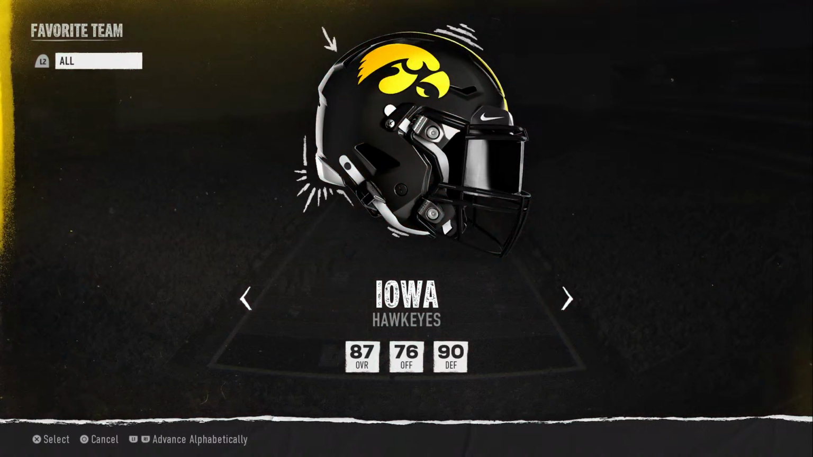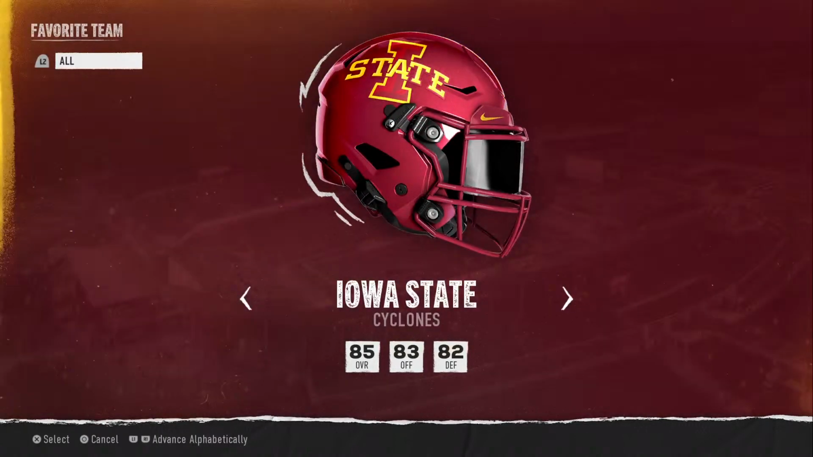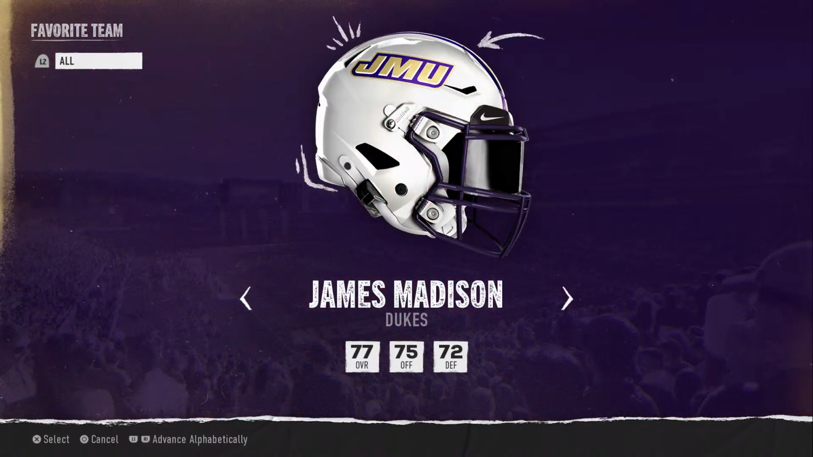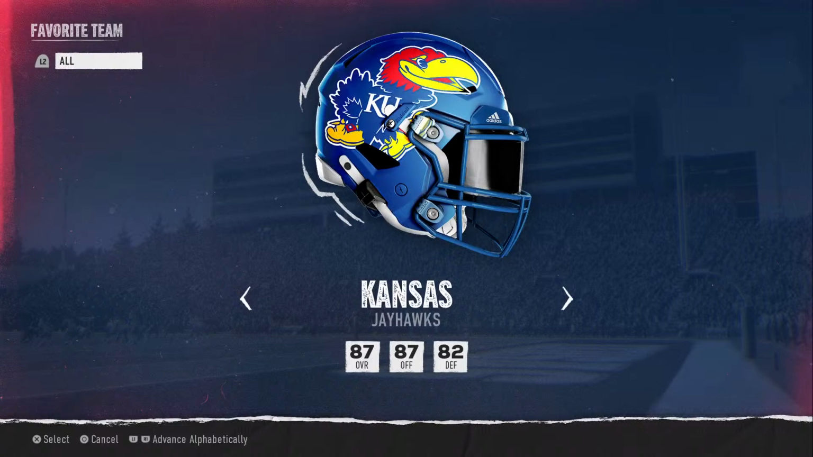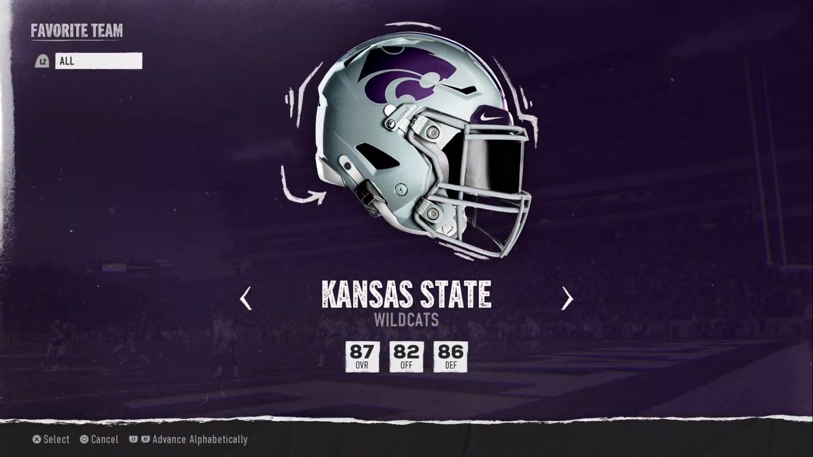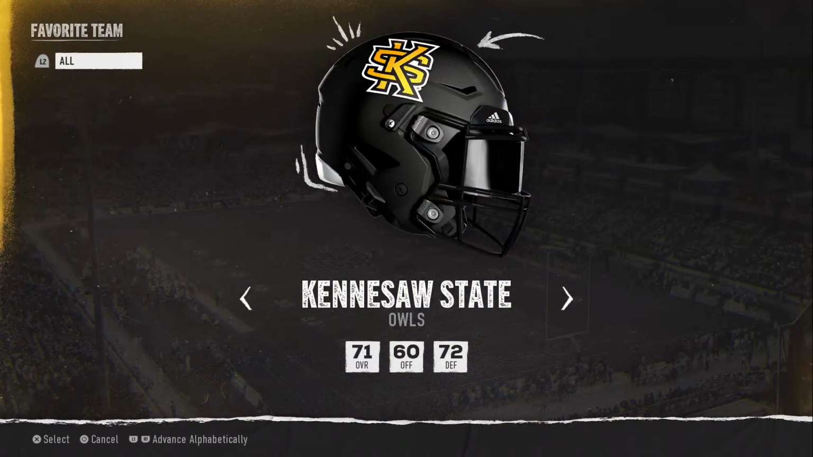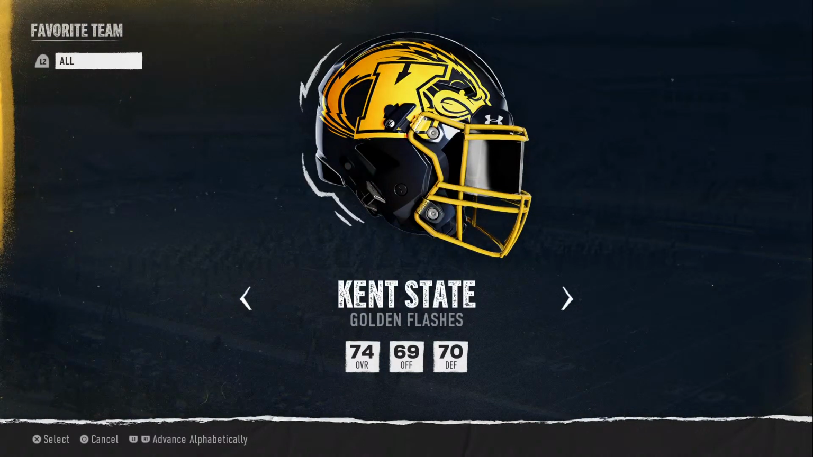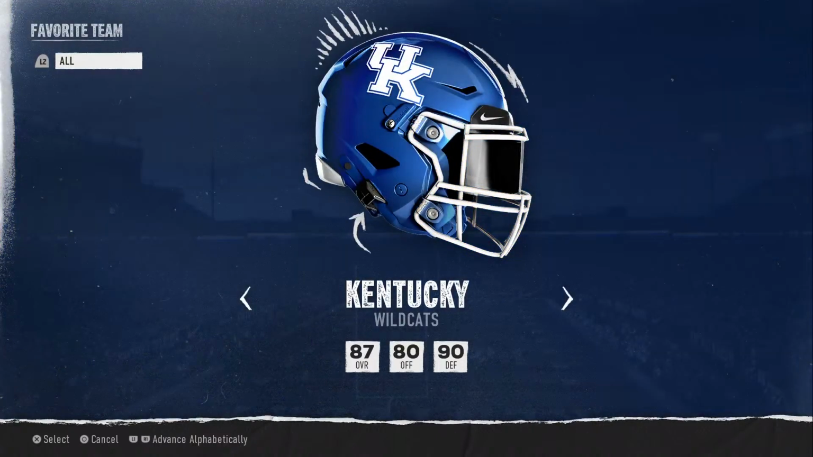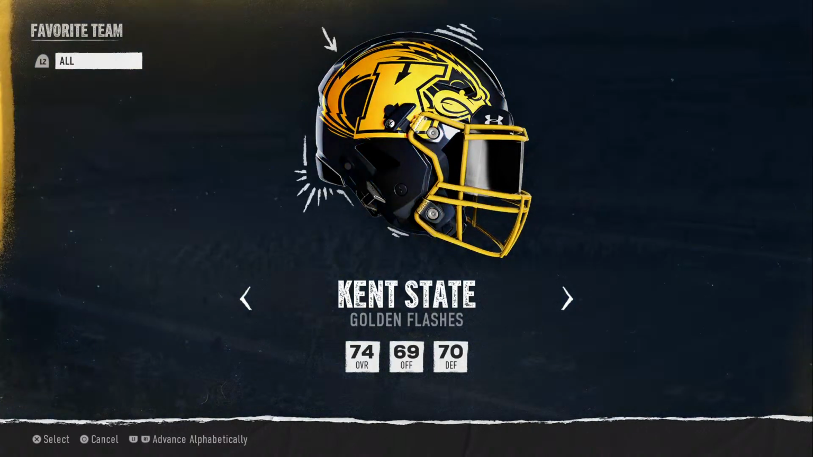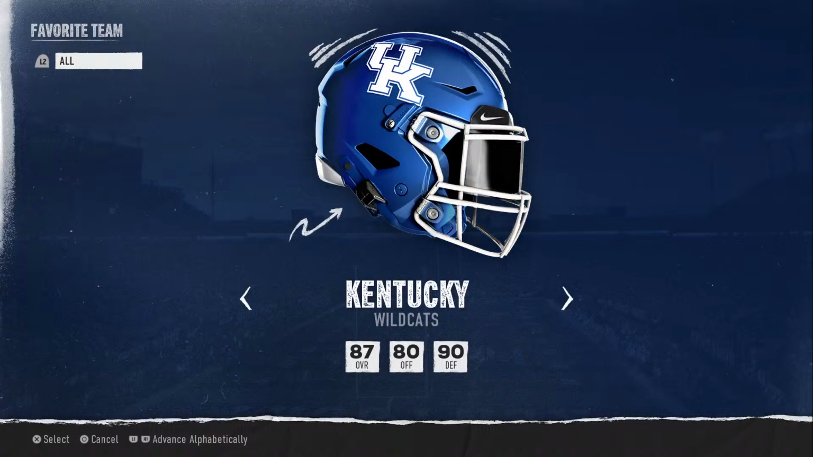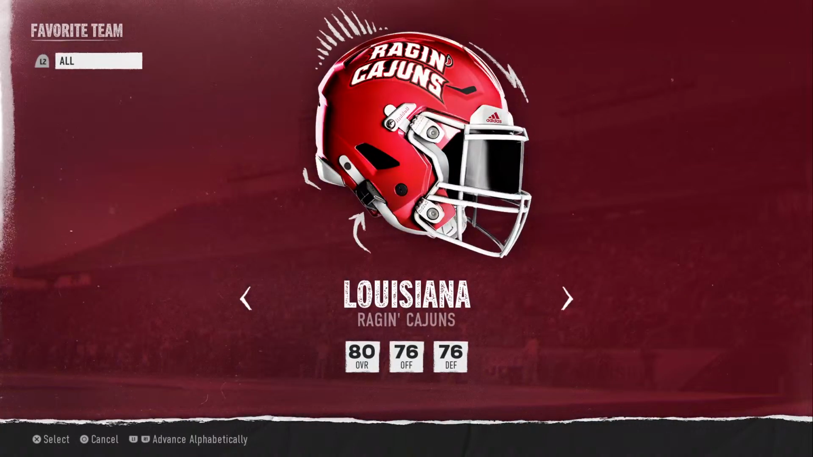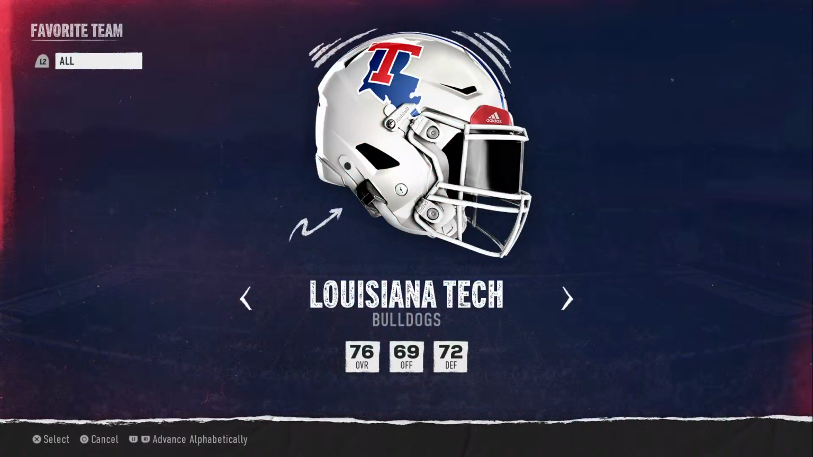Option is set to Hawkeyes. Option is set to Cyclones. Option is set to Gamecocks. Option is set to Dukes. Option is set to Jayhawks. Option is set to Wildcats. Option is set to Owls. Option is set to Golden Flashes. Option is set to Wildcat. Option is set to Golden Flashes. Option is set to Wildcats. Option is set to Flames. Option is set to Cajun. Option is set to Bulldogs.